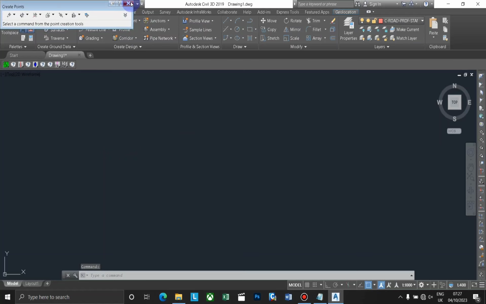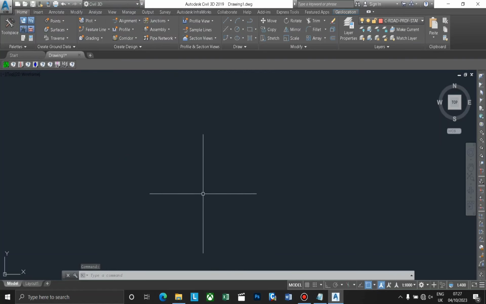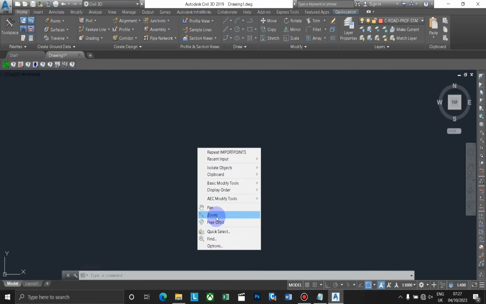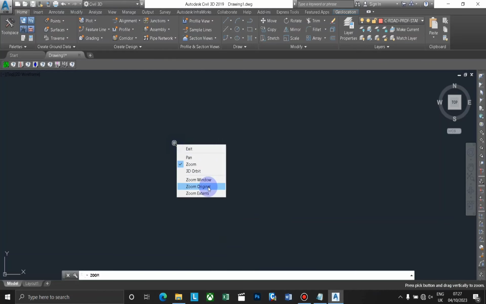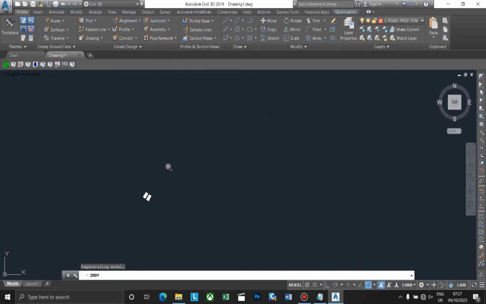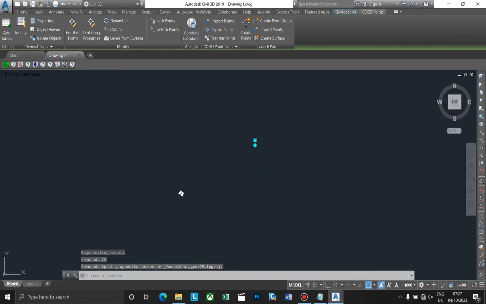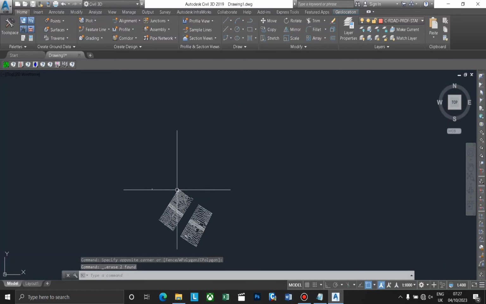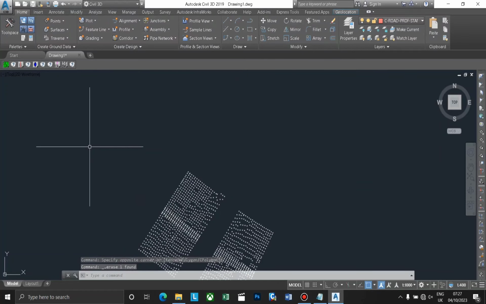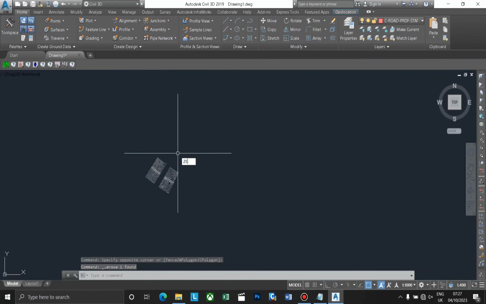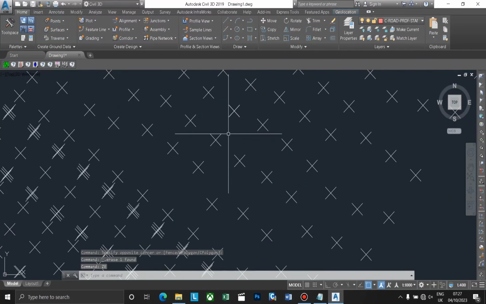Then your points will be imported, but you can't see them. So to get them, you can right click your mouse, zoom, then zoom extents. They are here, or you can press Z, E, and then they're here. There is a stray point which you can delete, and also a stray point which you can delete. Then you press ZA, and then points have appeared.